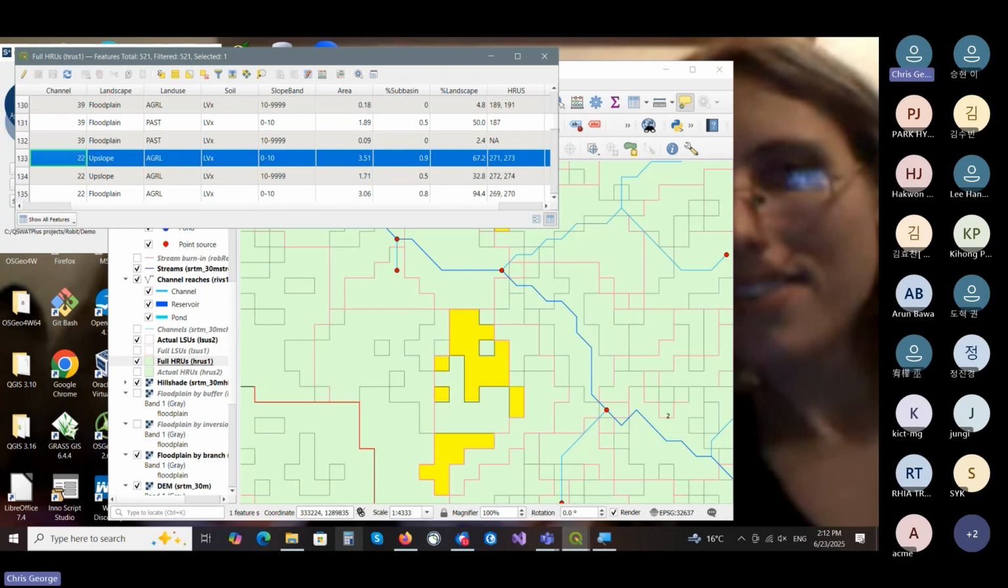Okay? Sorry? Each subbasin, yes, within each subbasin. It goes from HRU to landscape unit to subbasin to watershed. So when we look at results tomorrow, you'll see there are numbers for HRUs, there are numbers for landscape units, there are numbers for subbasins, and there are numbers for the whole watershed.